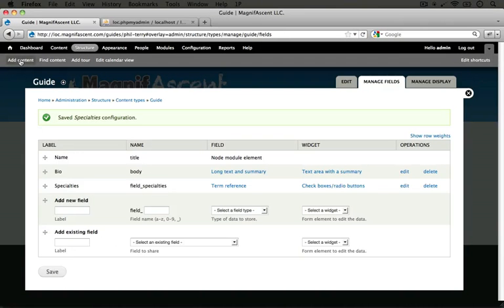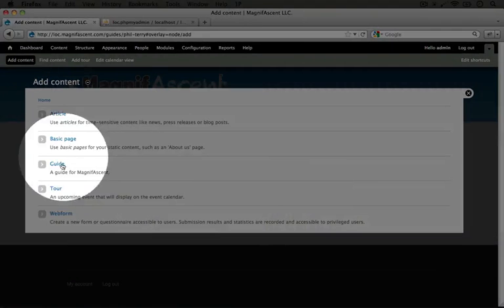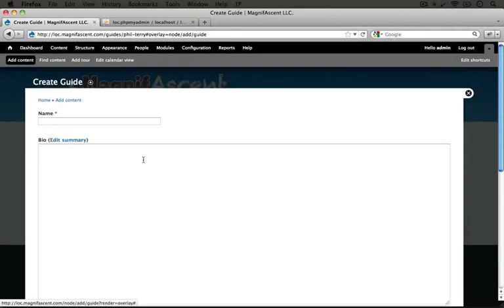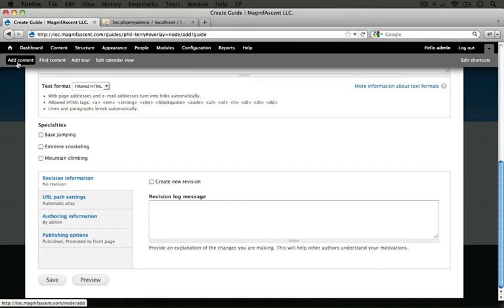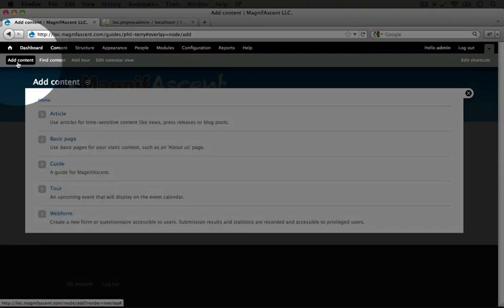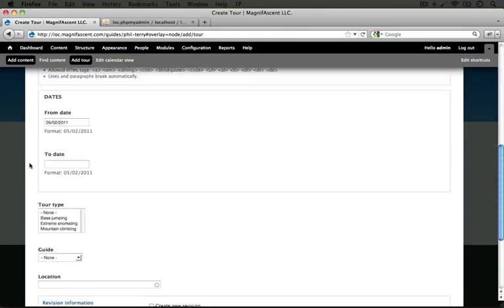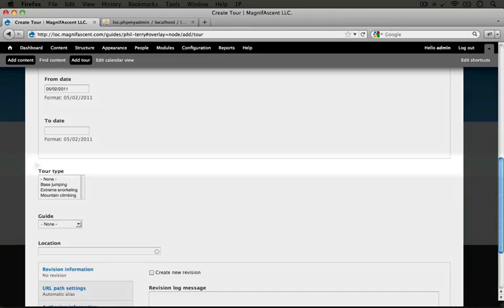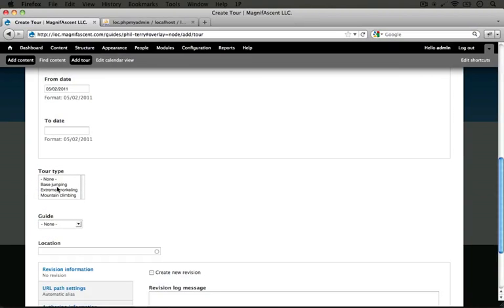So now if we go to Add Content, and we go to a guide page, you'll see if we scroll down to the bottom that specialties are now checkboxes. And if we went to add a tour page, I click the Add Content link. Now I'm going to click Tour. And we scroll down, we'll see that we can select multiple options for the tour type here. We had it set as a select box, but we could switch this back to using a checkbox style if we'd like.